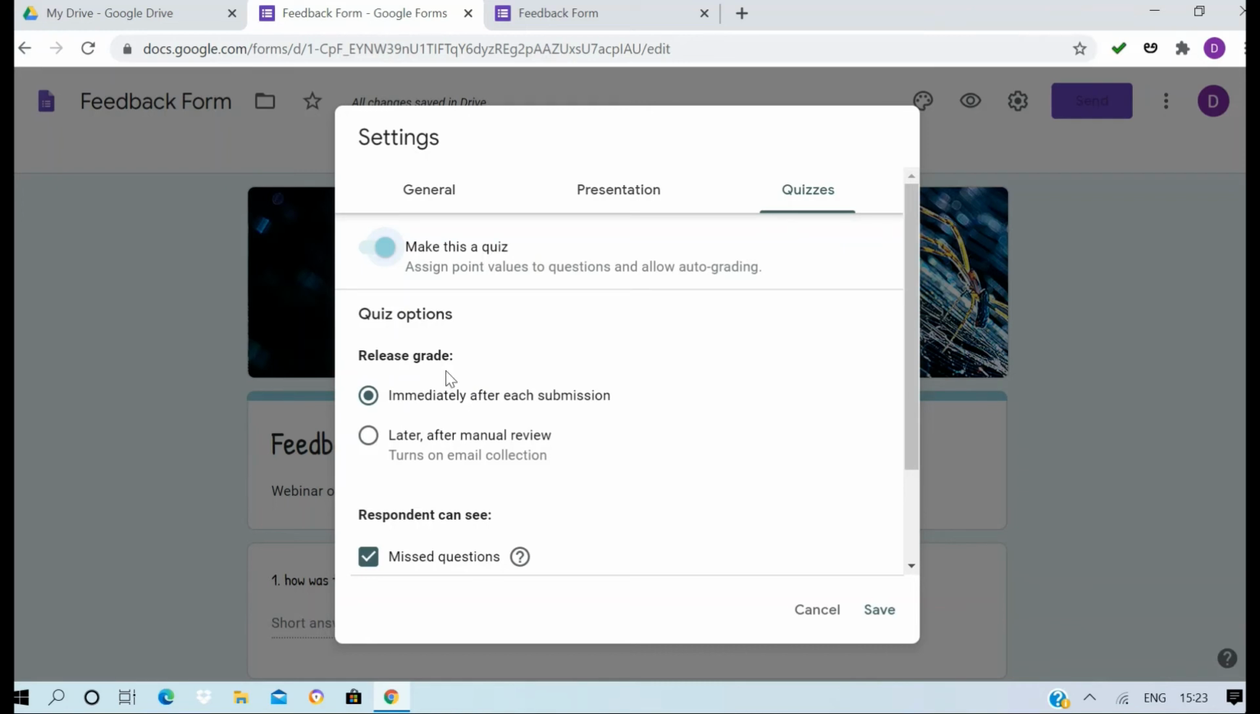It means, here I have submitted the form. After submitting, if I have assigned grades, I can see my grades. But if you don't want them to see the grades, you can select later, after manual review. Or if you want them to see their marks after submission, you can select this.